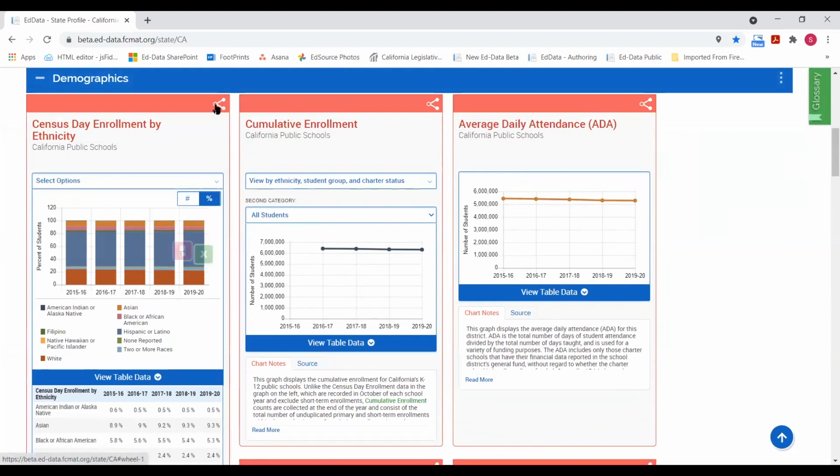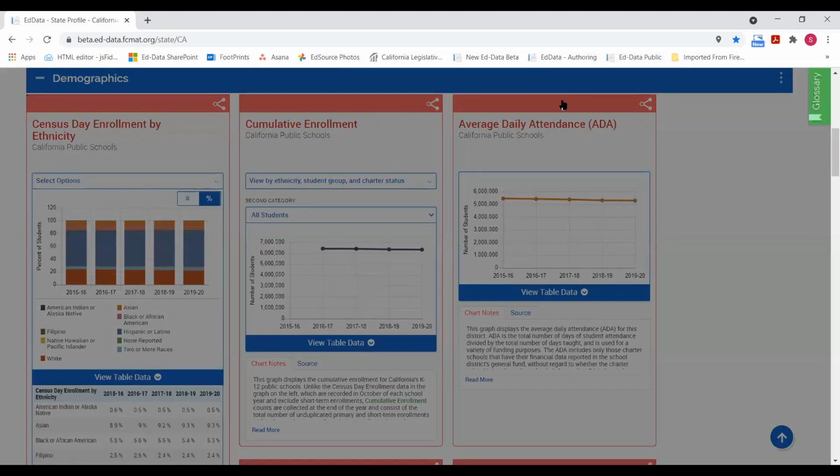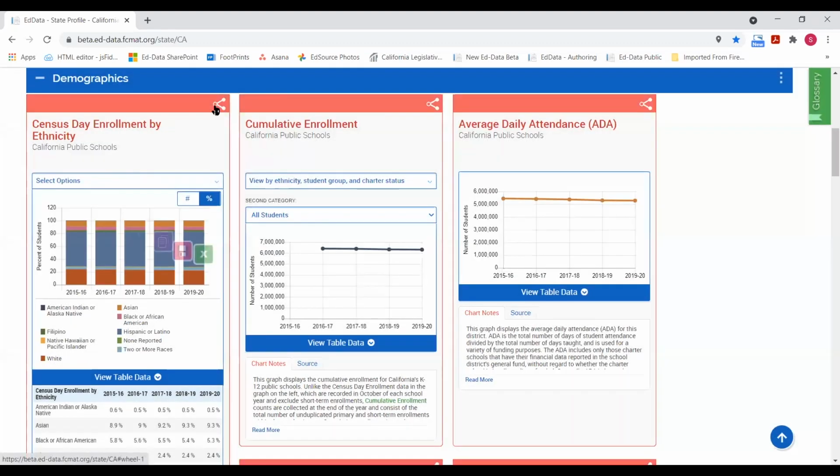And then here we've got a share functionality that allows you to share the graph on Google or Facebook. You can click this to generate a link if you want to link someone directly to the graph. And you can also print, email, or save, download into Excel.